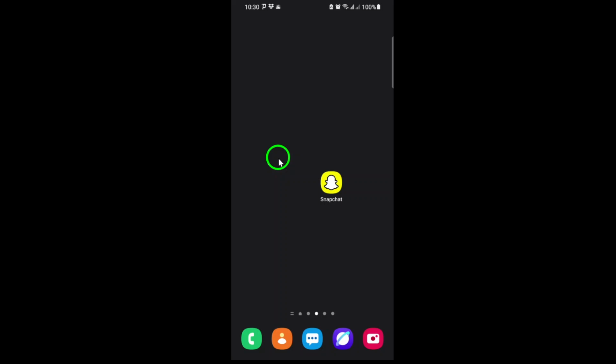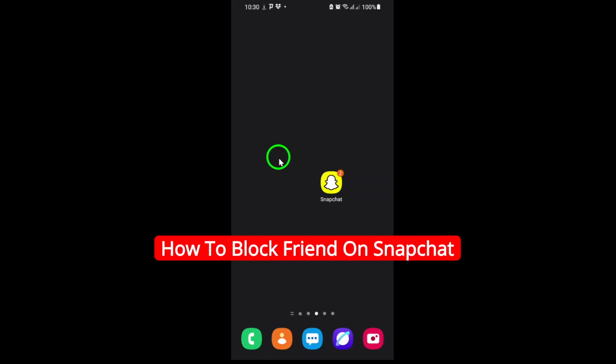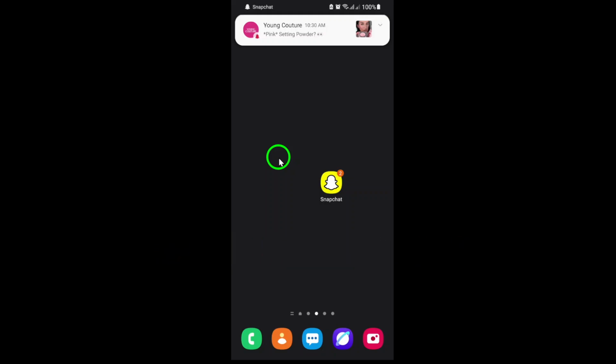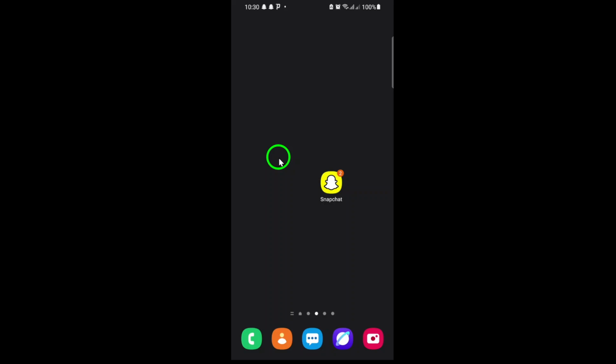Welcome! If you're looking to block a friend on Snapchat in 2025, you're in the right place. Whether you need some privacy or just want to tidy up your friends list, blocking someone is quick and easy. Let's walk through the updated steps together.